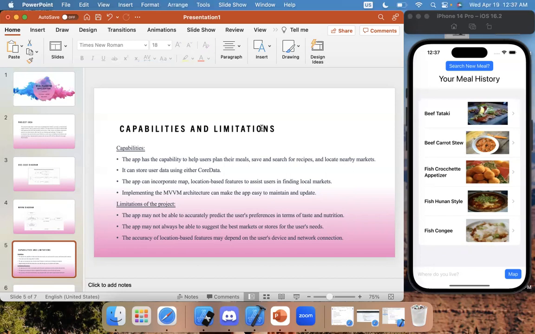But the application also has some limitations. The app may not be able to accurately predict the user's preferences in terms of taste and nutrition. The app may not always be able to get the best market or store for the user's needs. The accuracy of location-based features may depend on the user's device and network connection.